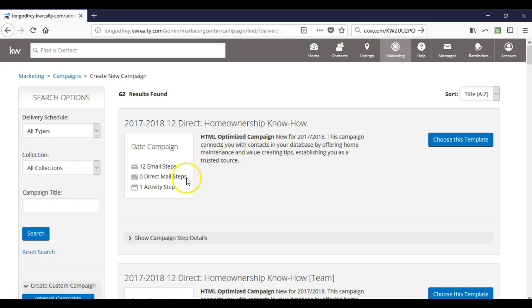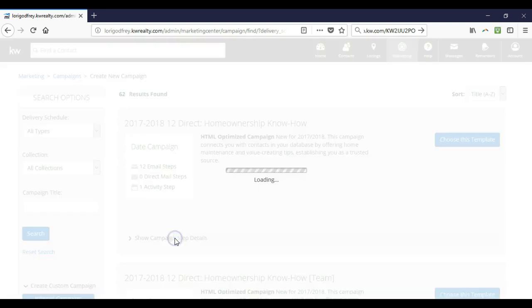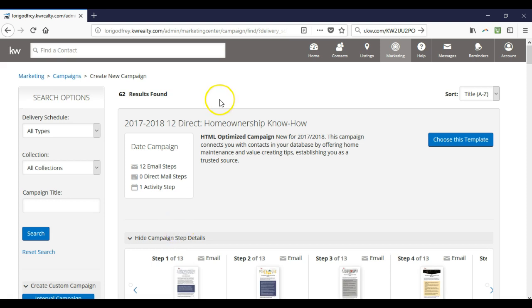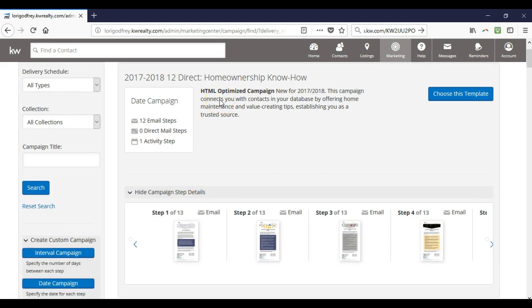If it doesn't say there are any direct mail steps, that means this campaign is going to be free. Remember, you can send out 5,000 emails a month. I'm going to drill that into your head, 5,000 emails a month. You can also click on Show Campaign Step Details down here just to get an idea as to what all the different campaign steps are going to look like. Completely up to you on this one too. So I'm going to click Choose This Template on the right-hand side real quick just so we can choose this even further.